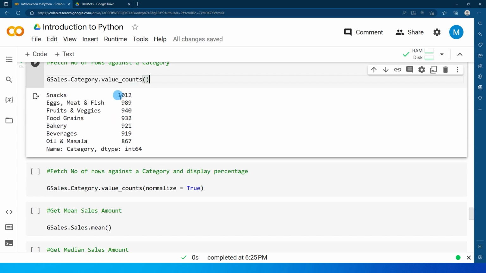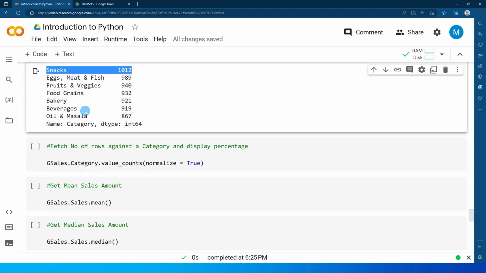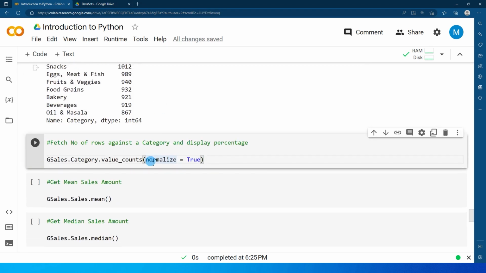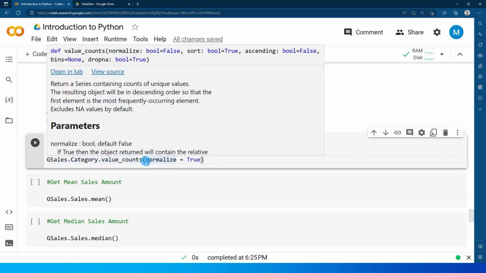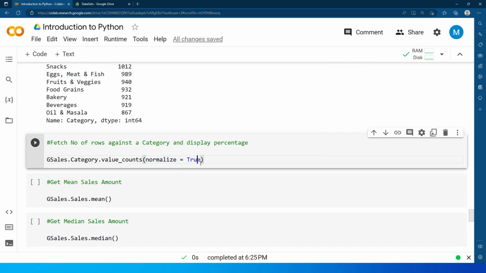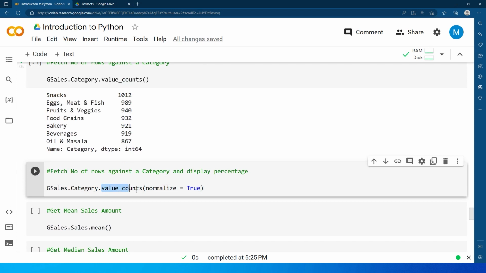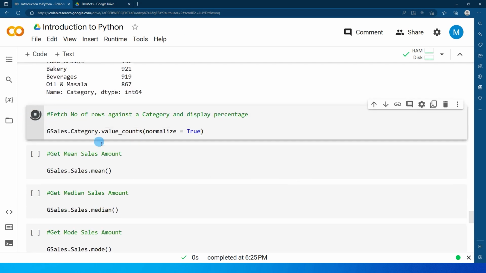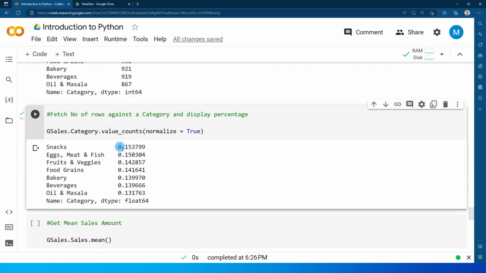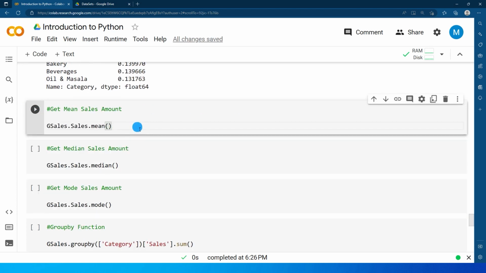Now, like we got the count against that particular category, let's say you want to know the percentage contribution of each category. You can simply pass in another argument within the parenthesis called normalize equals true. Rest of the things remain the same, just value_counts. So dot value_counts, within the parenthesis, we're going to pass in an argument called normalize equals true. And when I run this cell over here, you will see that this is returning the percentage of that particular category.